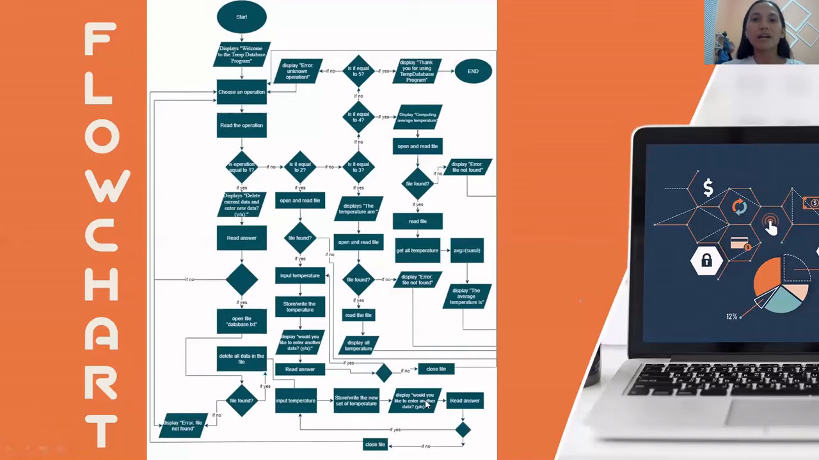to enter another data, and the program will read the answer. If yes, the program will let the user input another set of temperature, and the program will be terminated only if the user answers no, and the file will be closed. Then the user will be directed back to the main function, which is to choose an operation.